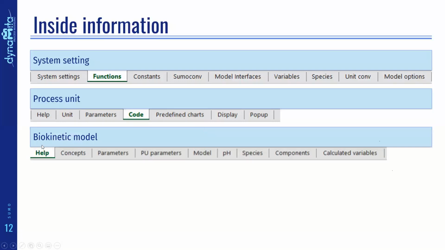The third one on the list is biokinetic model. So again, you have the help sheet where you can define information regarding the model. You can define the parameters in the parameter sheet. You can define the model structure, which is the Gujer matrix, and we will discuss this in a moment. Then you can look at the pH model. And then in the component sheet is the list of all components or the state variables. And finally, the last sheet allows you to include more calculated variables, such as total COD, which is made up of individual components, or mixed liquor concentration calculations, or oxygen uptake rate calculations.